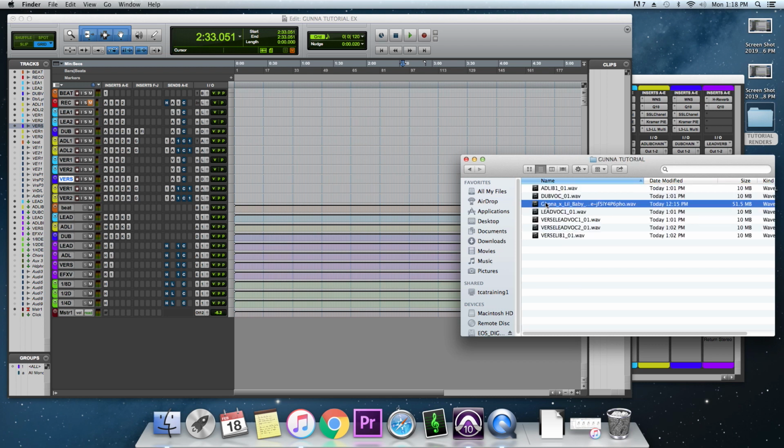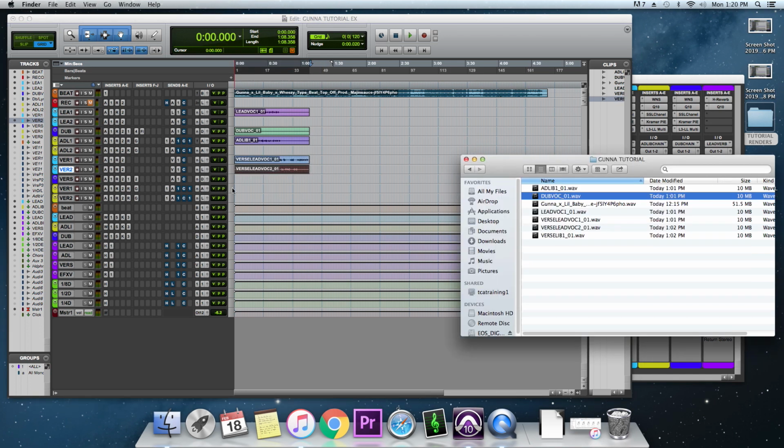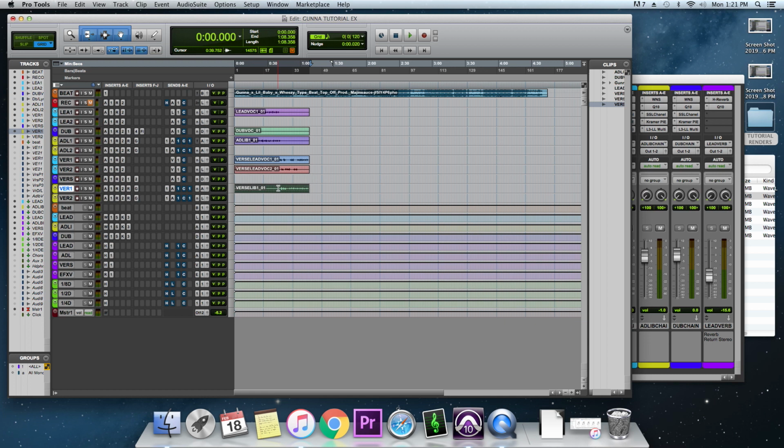That's the whole purpose. So next, what we're going to be doing is bringing in all the tracks and putting them where they're supposed to go. So we're going to put the beat where it's supposed to go. We're going to put the chorus where it says the first lead. We're going to put the dub where it's supposed to go, the ad-lib, the verses or the parts for the verses, which is why I have 2, and then the ad-lib for the verse.